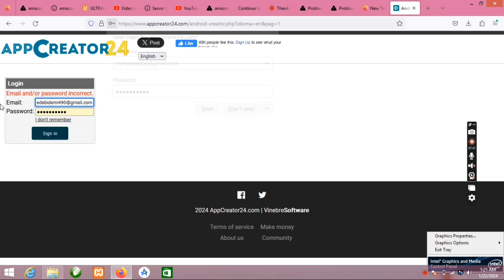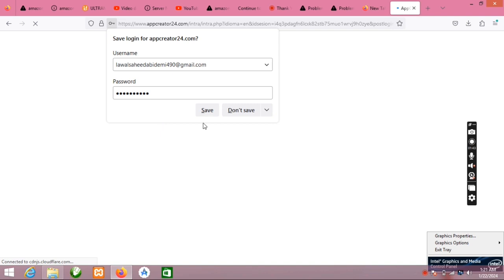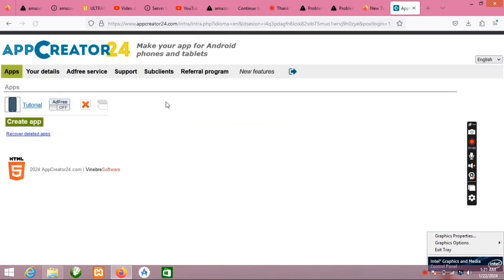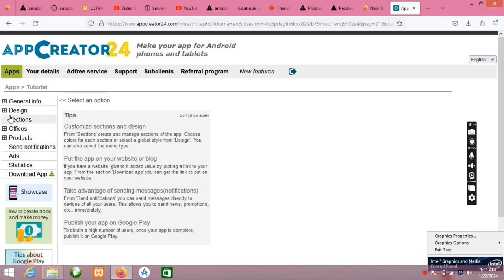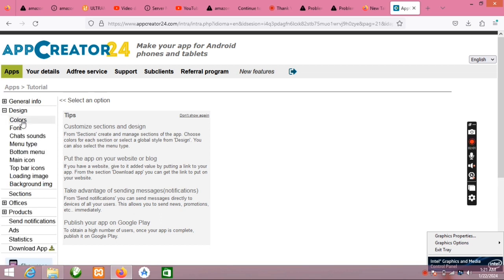Today we are diving into the design section of this AppCreator24. So guys, now let's get started. This is the design section we are talking about today. We're done with the general info, so now let's go to the design, where you can style your app.